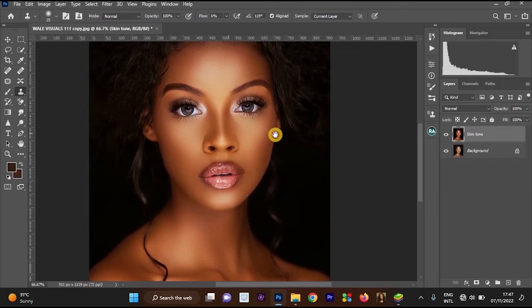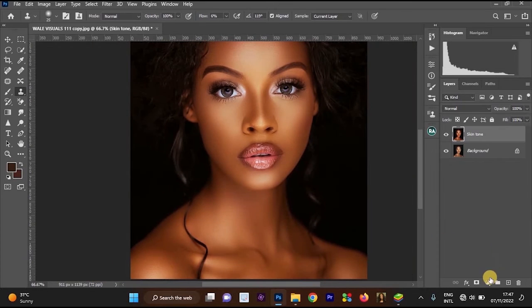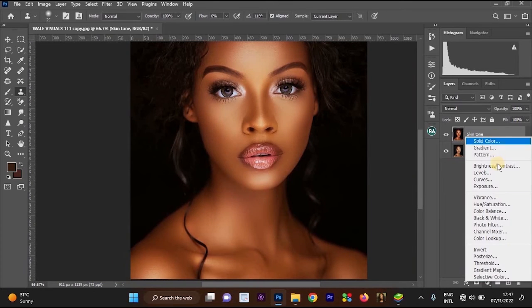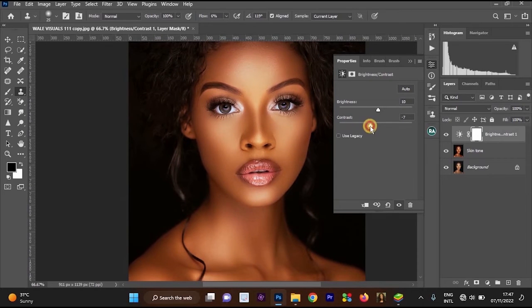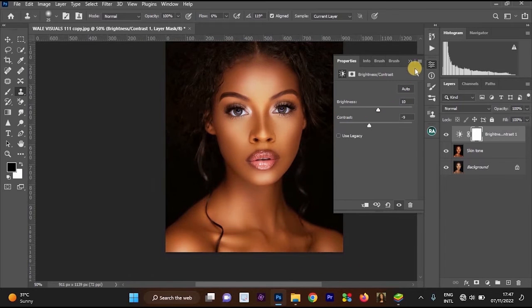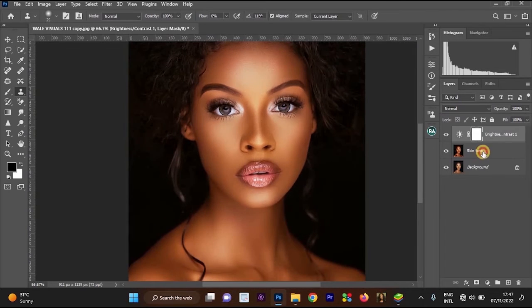I'm almost done, but the image is still looking very dark. We want it to be bright. So I'm just going to go to create new adjustment layer, go to brightness and contrast. This time I'm going to be increasing the brightness, and let's reduce the contrast because our image looks very red. So let's reduce the contrast to be around -9 and the brightness to be around 10. Once I'm done, let's merge these two layers together.